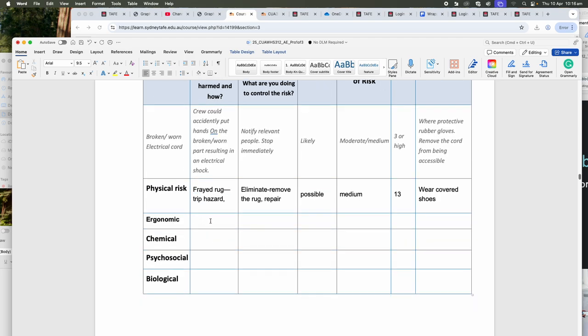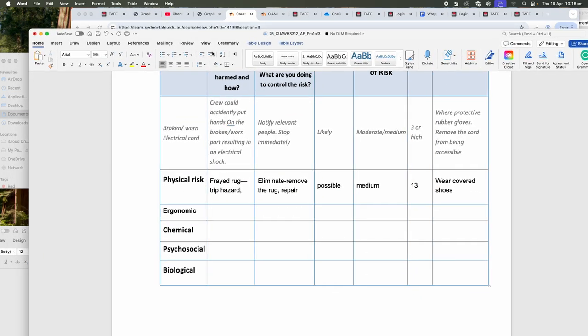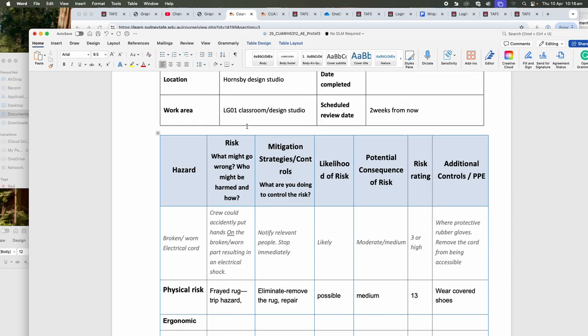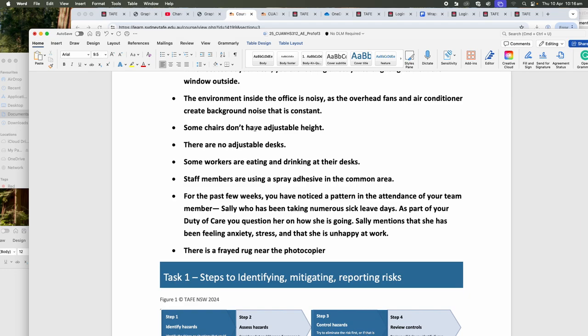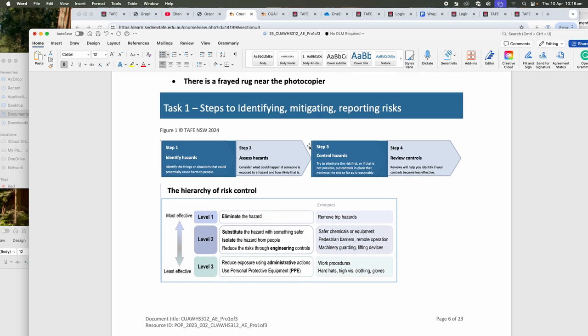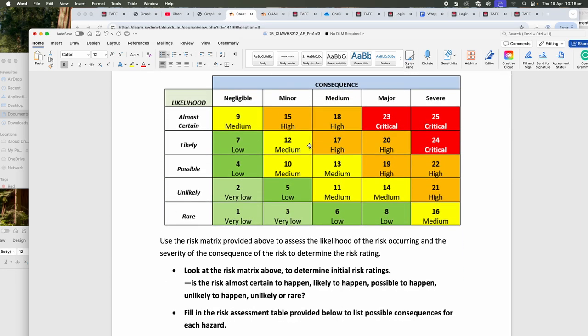So let's look at ergonomic. So again, you do the same thing. You try to identify what are the risks up there. What did they say was a problem? So there's a couple there. These ones, no adjustable height, no adjustable desks. Okay, so that's pretty annoying. So it may lead to injury.